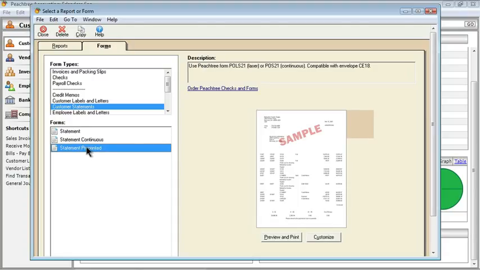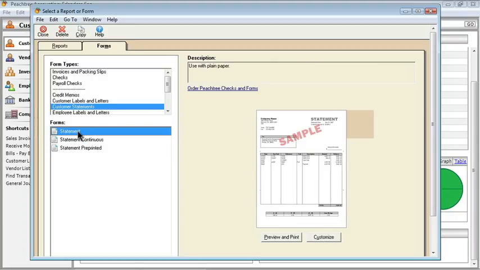So if you already had statement stock, you would simply put that in the printer, and you'll notice that this just prints the data out of Peachtree. We're going to do a standard statement on plain paper, so we'll make that selection. And then over below the preview on the bottom right, we have a preview and print.